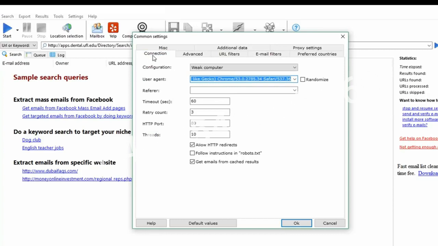The first one is Configuration. It limits the resources taken by the software from your PC, and there is the randomized checkbox. It makes the websites think that multiple users search the websites using different web browsers and connection protocols.